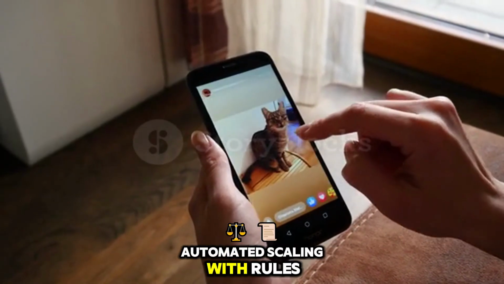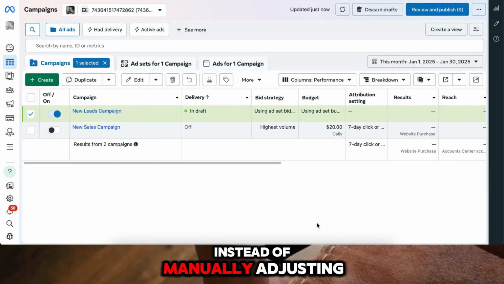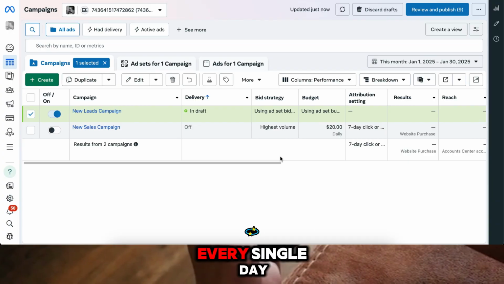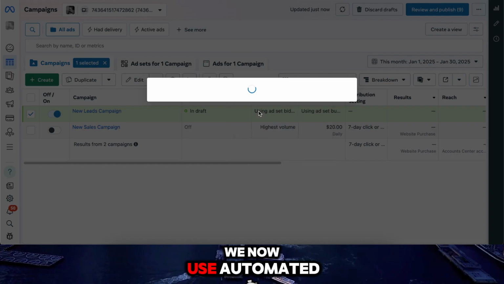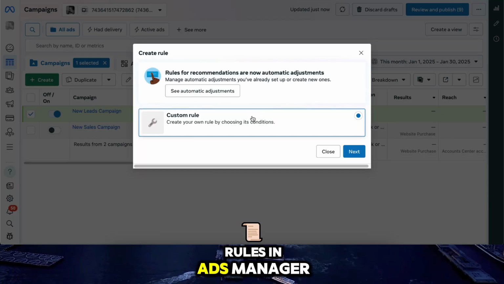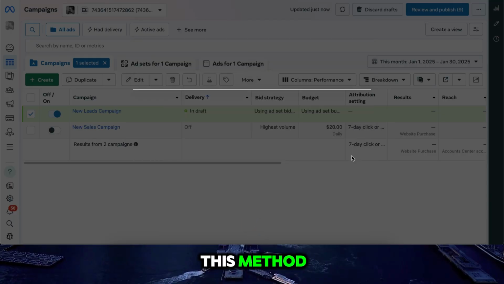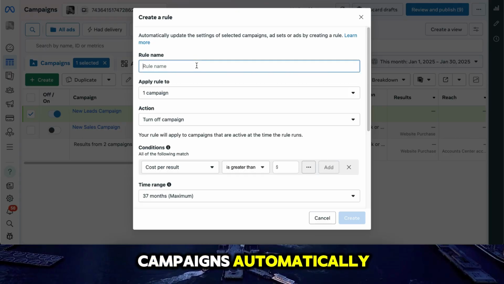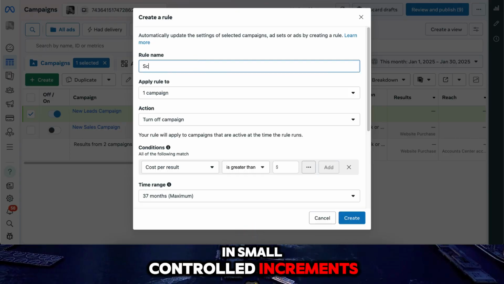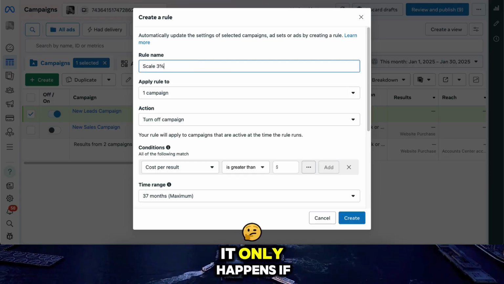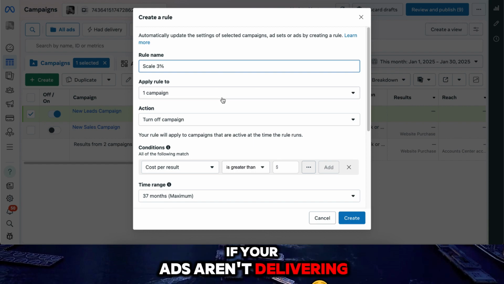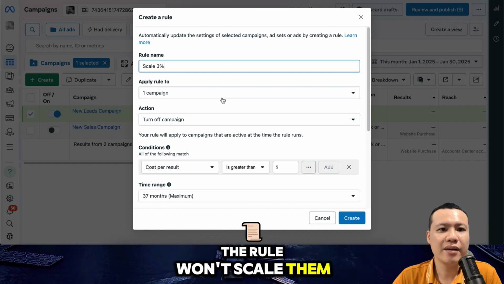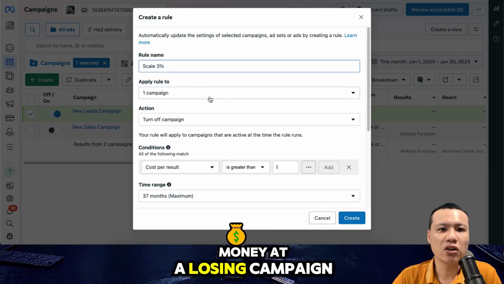Automated scaling with rules. Instead of manually adjusting your campaigns every single day, which can be time-consuming and inefficient, we now use automated rules in Ads Manager. The best part about this method is that it scales your campaigns automatically in small, controlled increments. And the cool thing, it only happens if your campaigns are performing well. If your ads aren't delivering, the rule won't scale them, so you're not throwing money at a losing campaign.